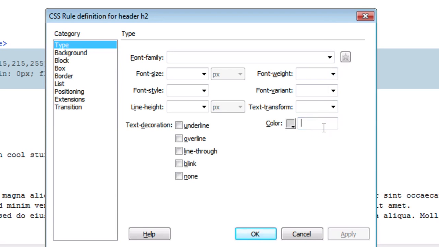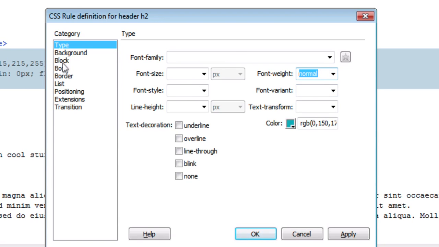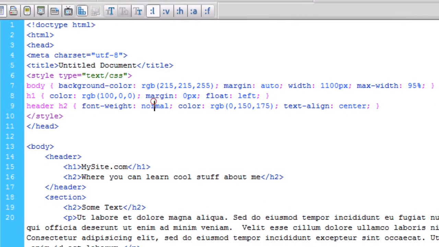The color is RGB 0, 150, 175. The font weight, we have a whole bunch of different choices here. We're going to leave it as normal. Under this block over here, we have a whole bunch of options over here. We're looking for the text align, and we want it to be centered. OK. And again, it's written all of this CSS code for us. The header H2 has a font weight of normal, color of this reddish-bluish, and a text align center.